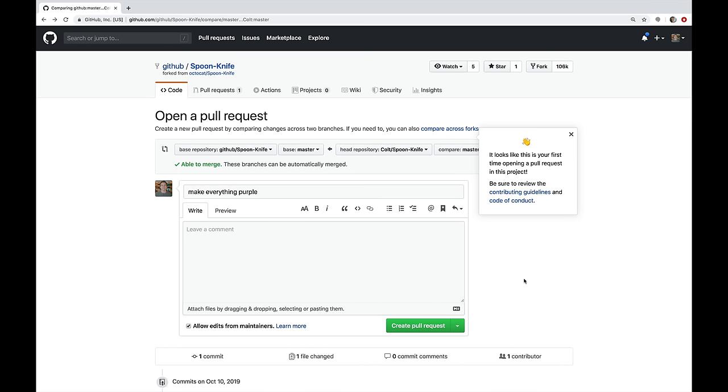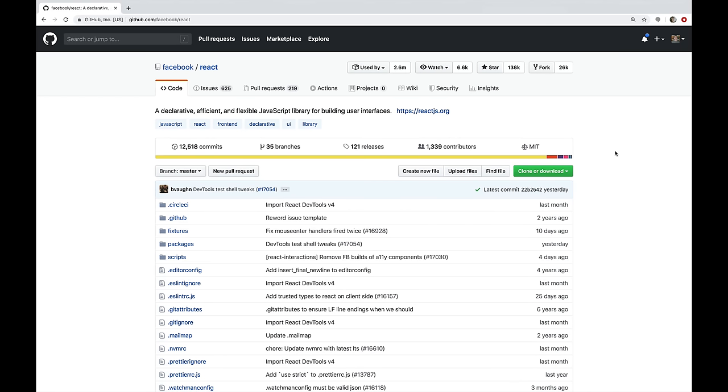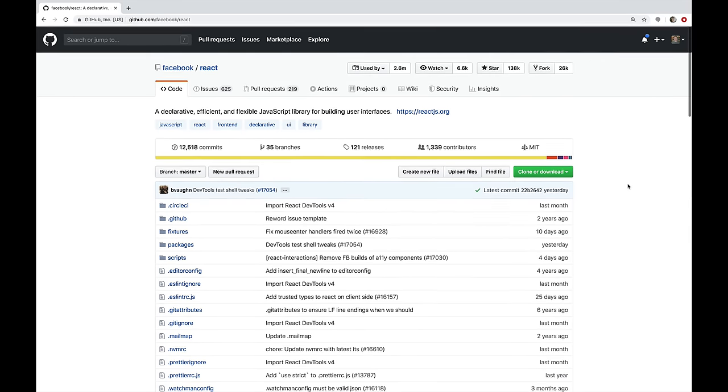And if it is, those changes will become part of the original repository. If it's not, then we still have our own changes. We're just making a suggestion. To keep things simple, I just had us make changes to the master branch and make a pull request from our fork's master. But what a lot of open source repos want you to do is make a topic branch.